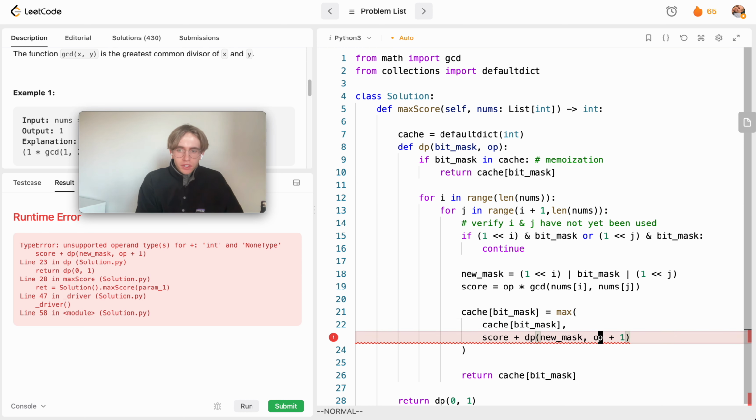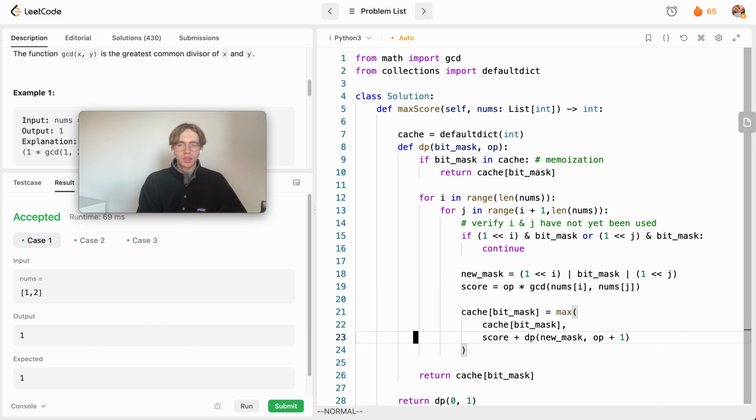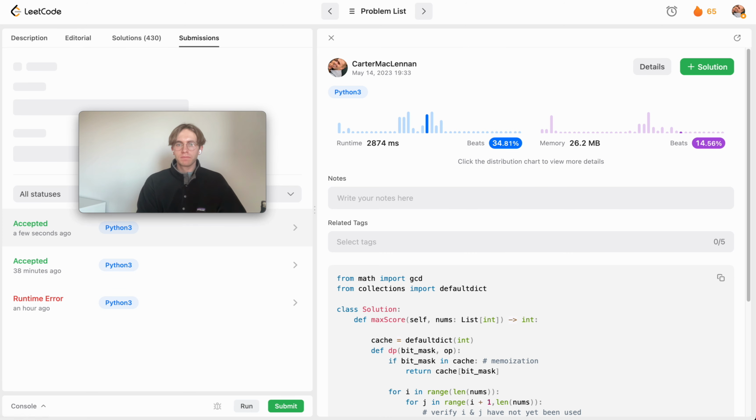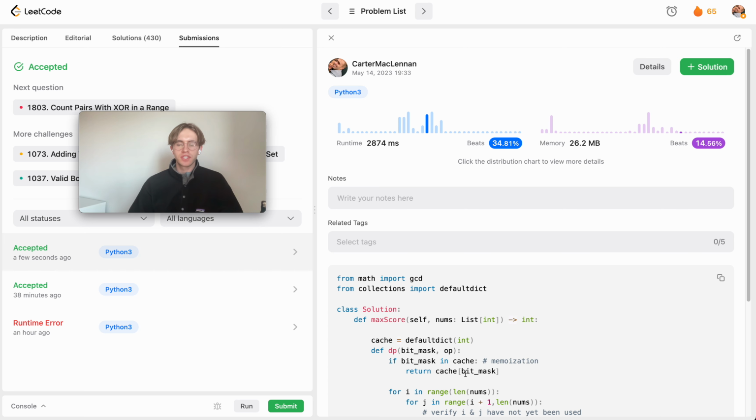Oh, none type. So I think this DP array is returning none here. And that's because our return is within this for loop, but we want to put it outside the for loop. Looks good. And I think that's success. Success. So that's today's algorithm.